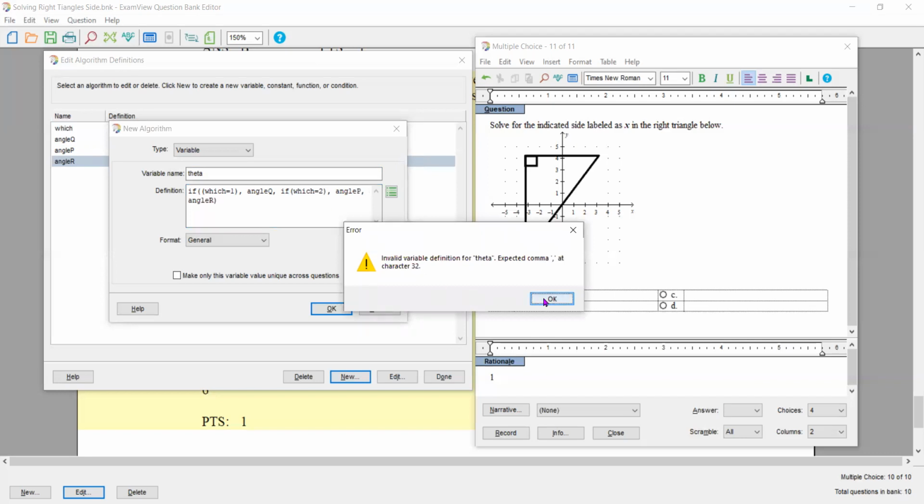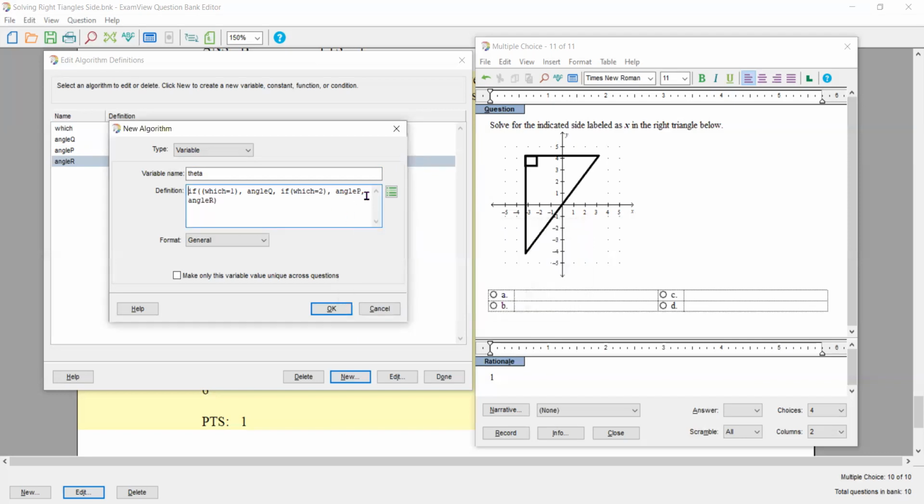Split the character 32. Let's see. If angle Q, if which, oh, I forgot to open a parenthesis for this. I said it was going to be nested. And so I need to close the first nested if, and then the second nested if. That's why it gave me an error.